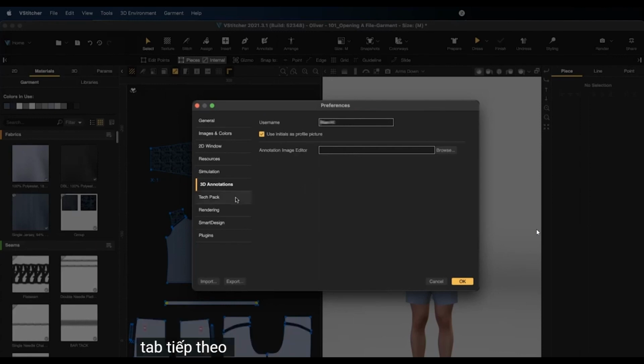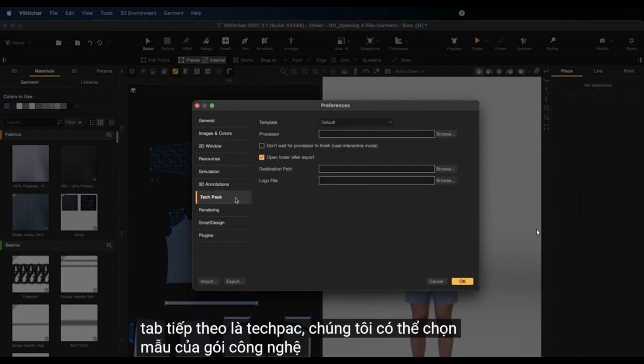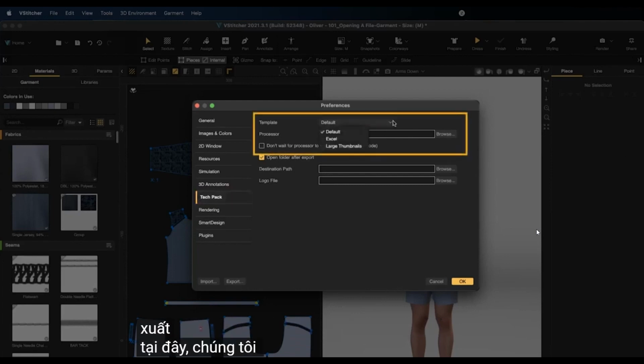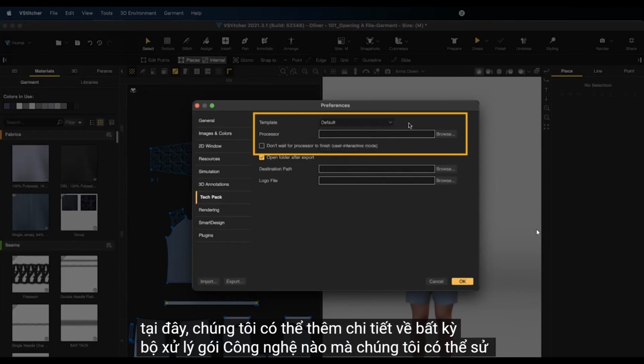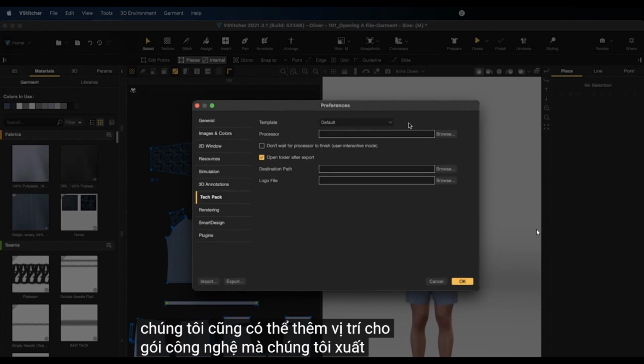The next tab is Tech Pack. We can choose the template of the tech pack we want to export. Here we can add details of any tech pack processor we may use. We can also add the location for the tech packs we export.